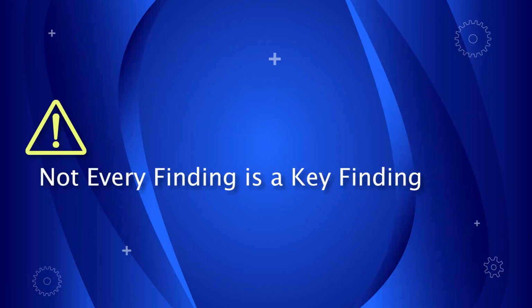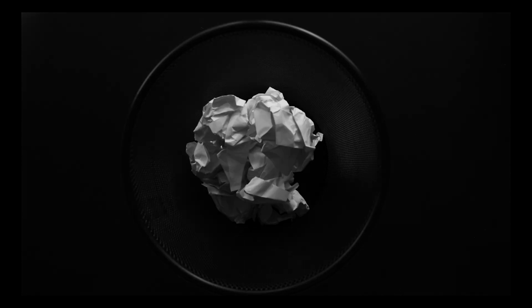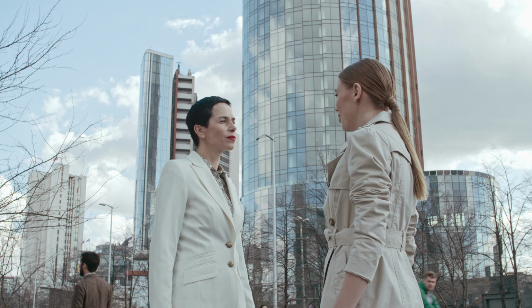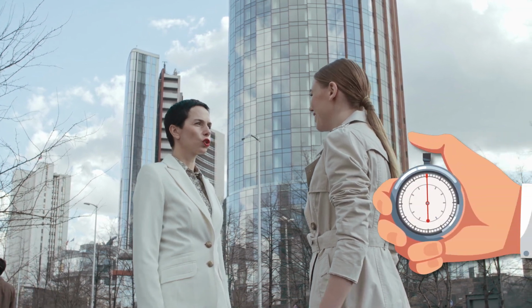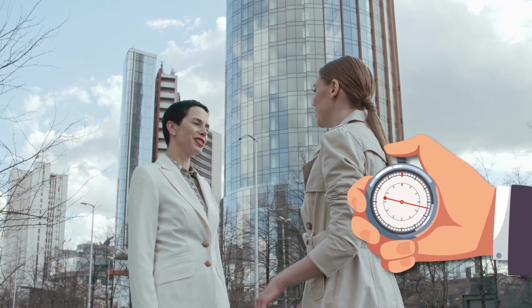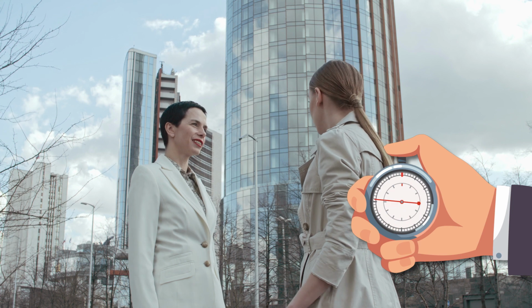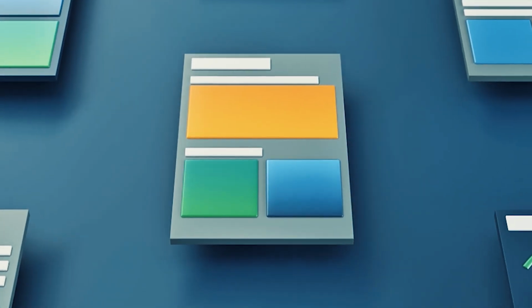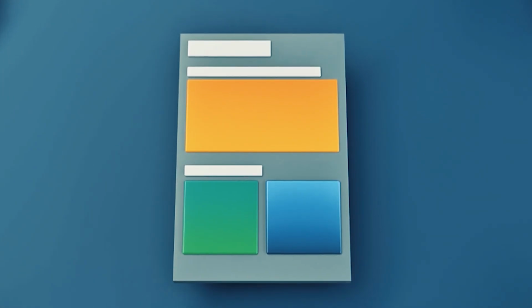Remember, not every finding is a key finding. If you're still struggling to narrow your findings down, think about which findings you'd make in an elevator pitch, where you only have 30 seconds to describe findings from your research. What would you focus on? Hopefully this helps you trim down your findings to what is most impactful.